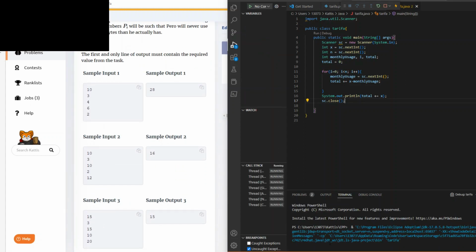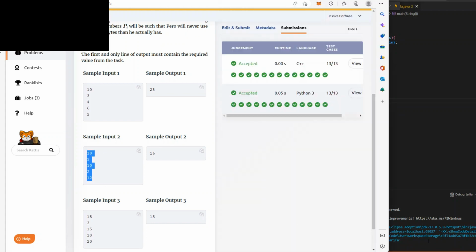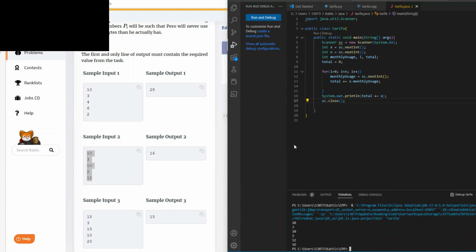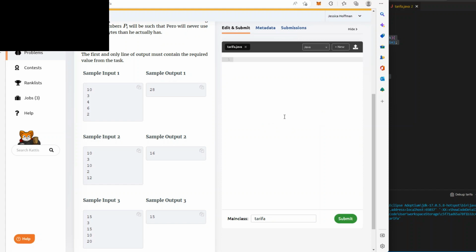So let's go down here and copy sample input 3 and paste that into the terminal, or sample input 2. Paste, get 16, that's the correct answer. So it looks like the program's working as it should.